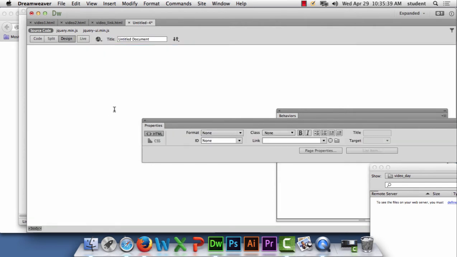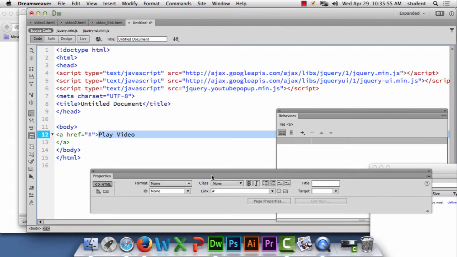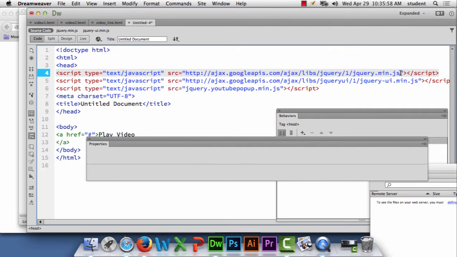So then on my web page, I'm going to make a link. It says play video. And I'm going to make that a dummy link or a pound sign in there. So again, if we look at the code, I have three things. I have the plain jQuery link, another plain jQuery link. I don't know why I have two of them, but I got two of them. Oh, this is the UI element. I don't know if I need that one. Maybe. And then I have this jQuery YouTube pop-up min, this one right here.